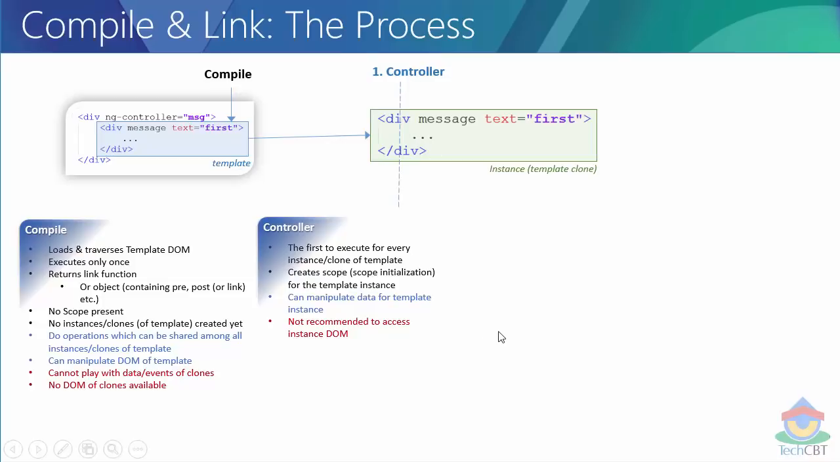Okay, once the controller has completed, the next step is prelink. The prelink is the next immediate step after the controller, which again gets executed on the same template instance. That is important. All of these steps, whatever I'm talking about from now on, are not related to the template, but all of those steps will be working on this instance. So once the controller has been completed, the prelink phase starts, which again tries to work on the same instance provided by the controller.